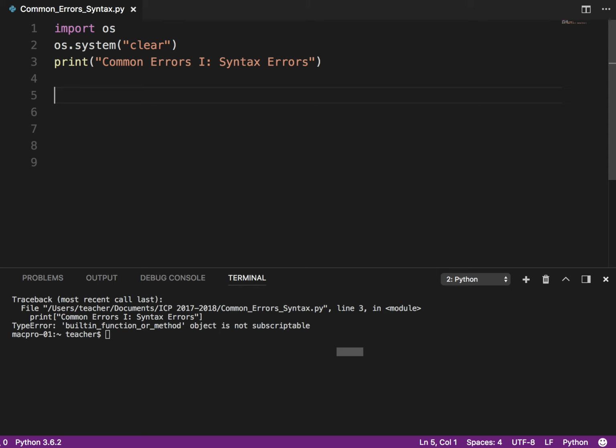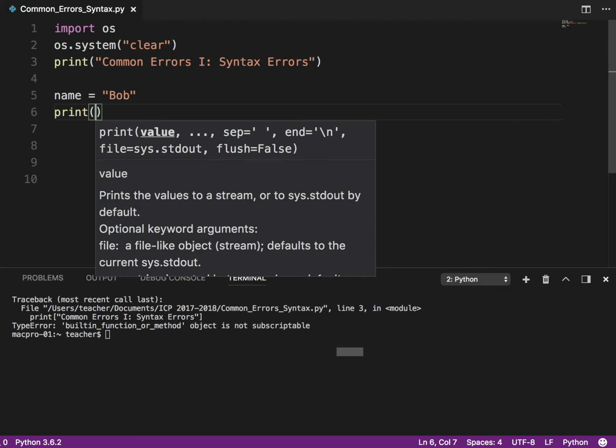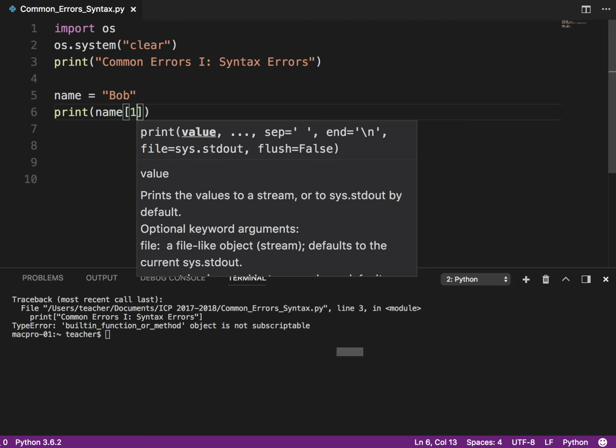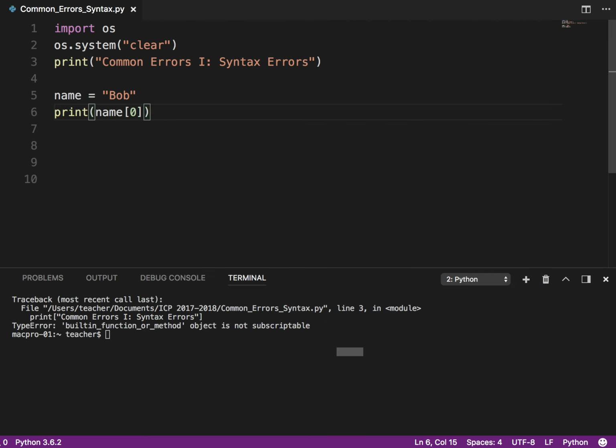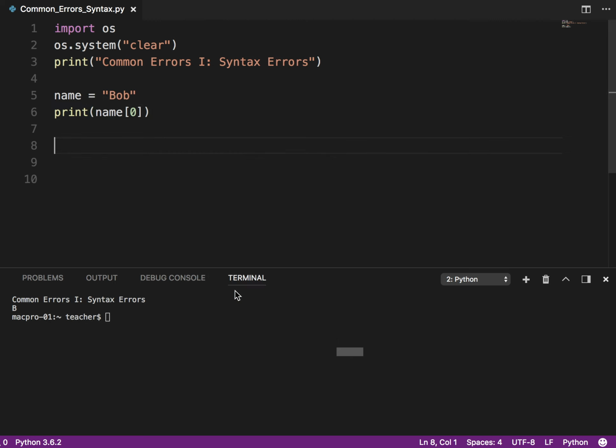Let's say, same type of thing. If I say name equals Bob, and what I want to do is print the first letter. I say print name. Again, if you don't know what all these things are, that's okay. You will at some point. Just keep it in mind that things need to be done correctly. So if I do this, this should print the B, because B is index 0 of the string. But let's say I put parentheses around it instead of brackets.